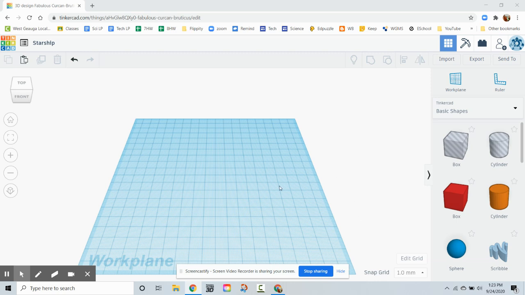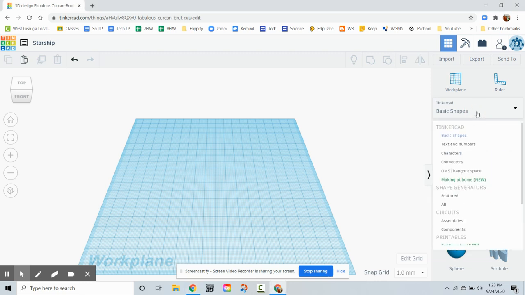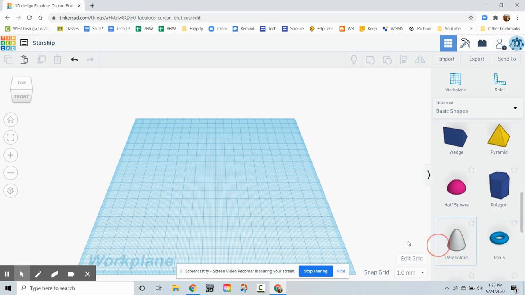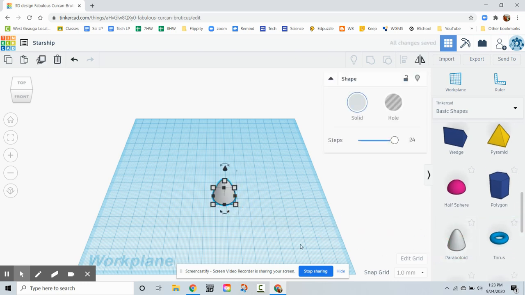So the first thing you're going to do is have a nice, clean, fresh Tinkercad work plane out here. I would just name it Starship or something like that. In the basic shapes area, you're going to want to go over and grab a paraboloid and bring that out anywhere on the work plane.